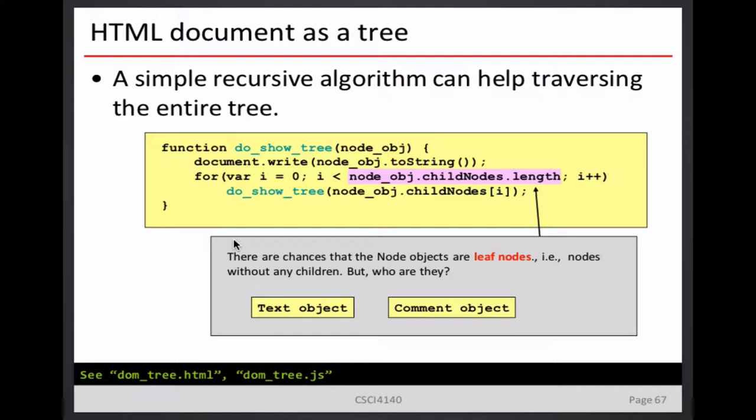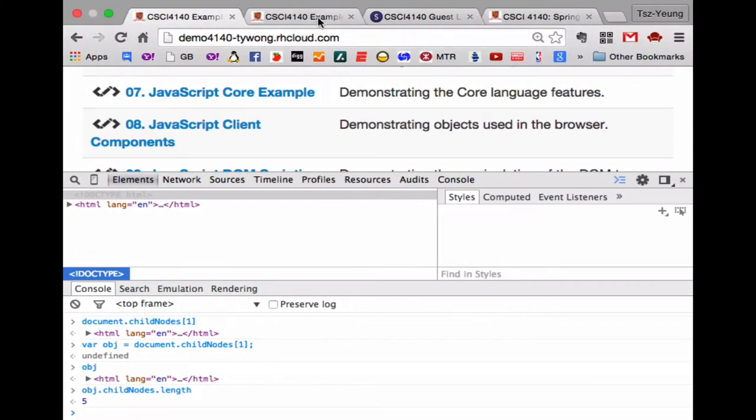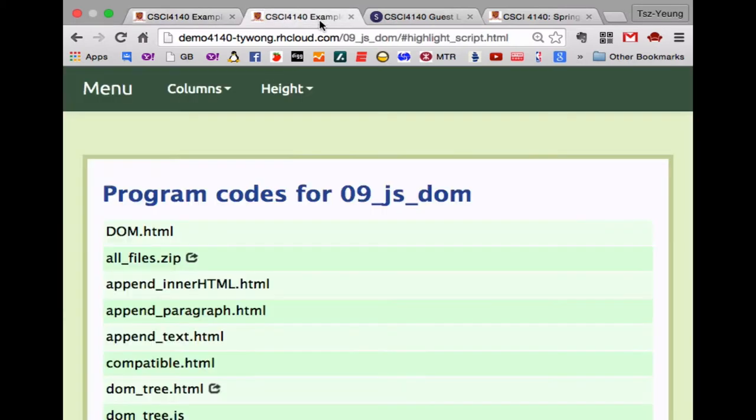But of course this is not very useful, right? What I can have is only some drawing. I can transfer the entire tree, draw the layout, and so forth, okay? I have an example called DOM tree HTML. So DOM tree HTML is in here.